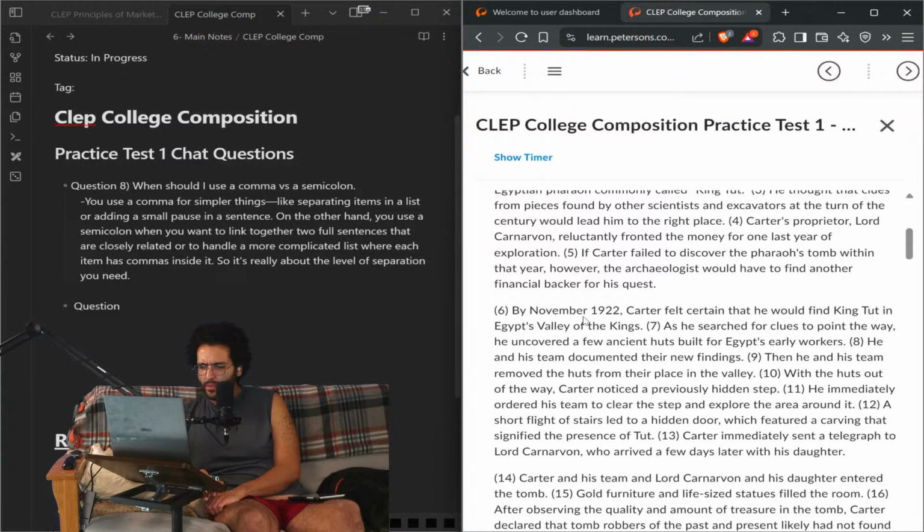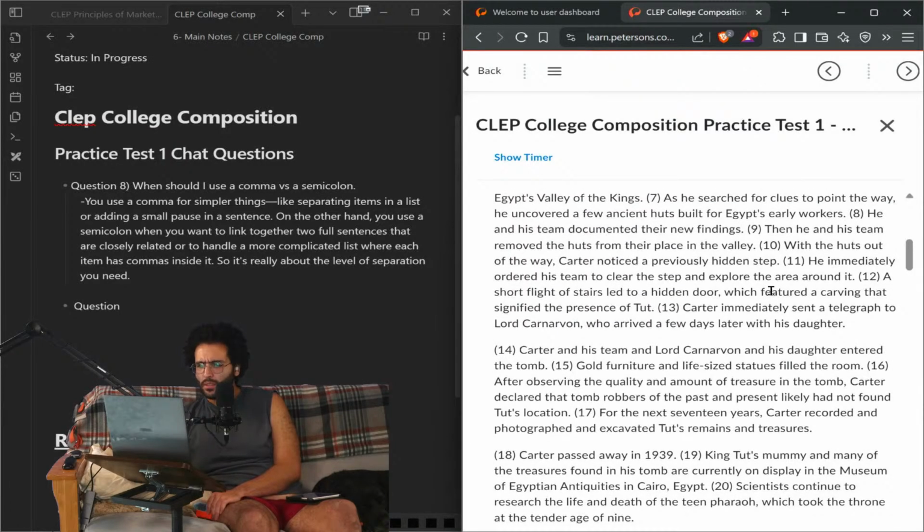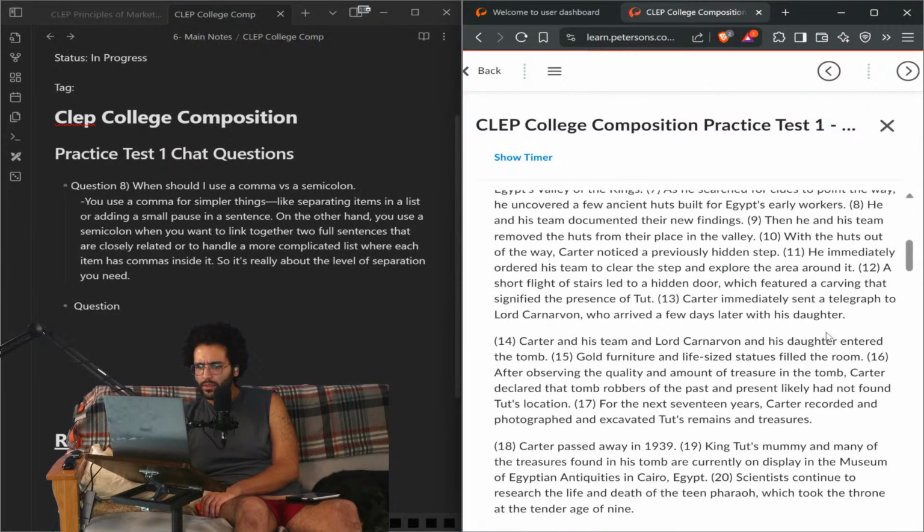Six, 10. The hut's out of the way. Carnage notice. Idiot. No, that's fine. What's going on with my music? Whatever. 10, 16. Oh, 12. Hidden door. Shoot the card. It's signified.